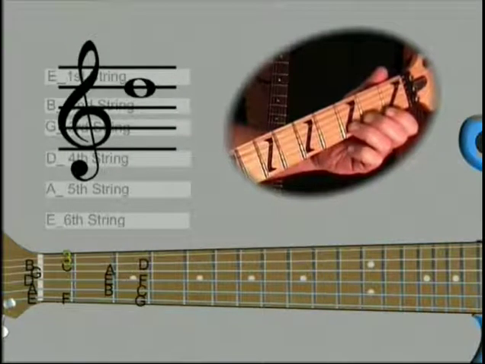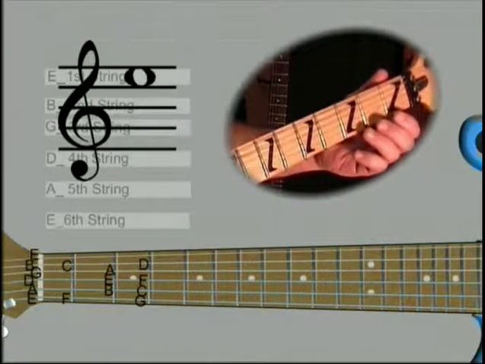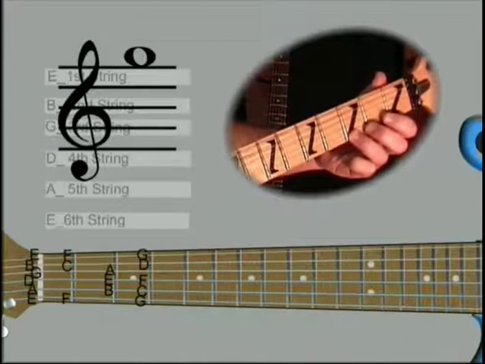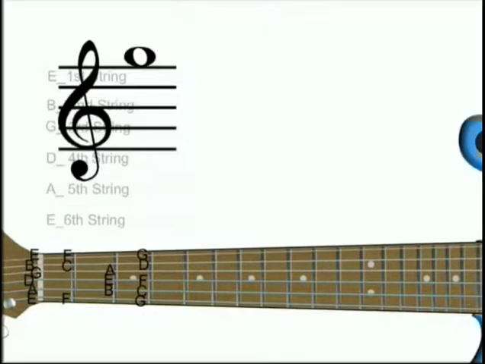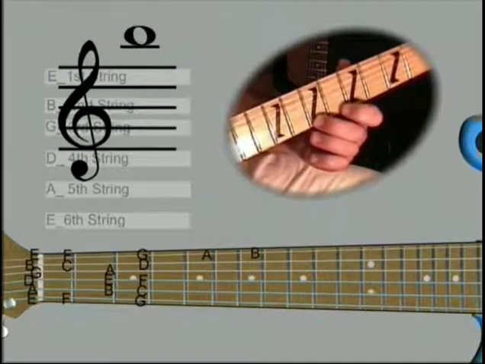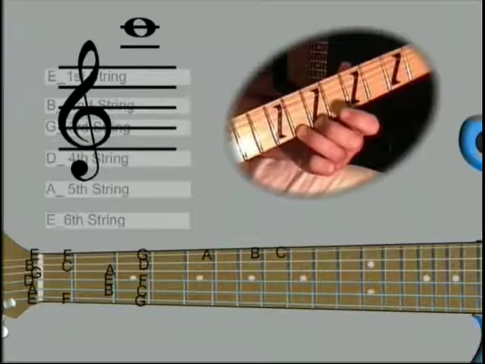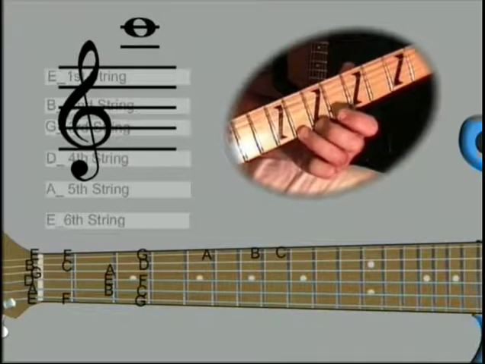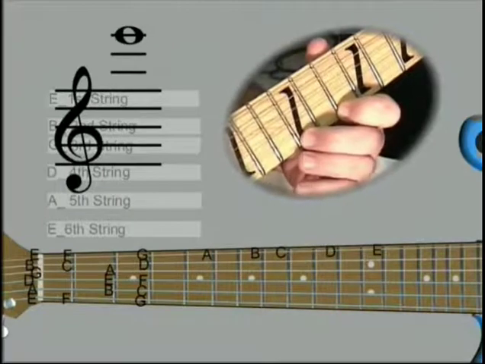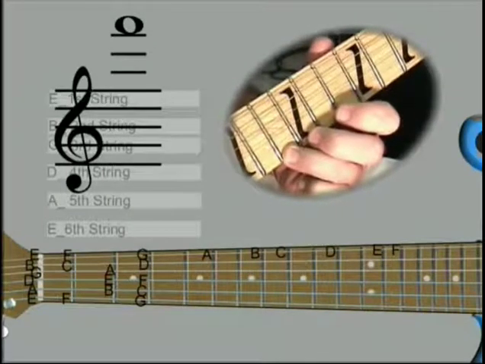On the first string, we continue a whole step from D to open E, a half step to F, and a whole step to G. We will continue up a whole step to A, leaving the traditional open position. From here we go up a whole step to B, and then a half step to C. We continue up a whole step to D, a whole step to E, and a half step to F.